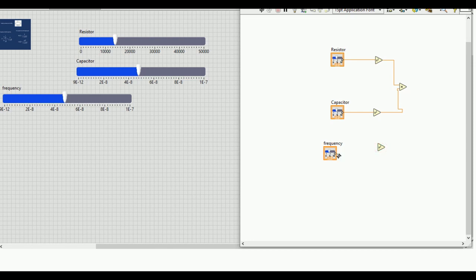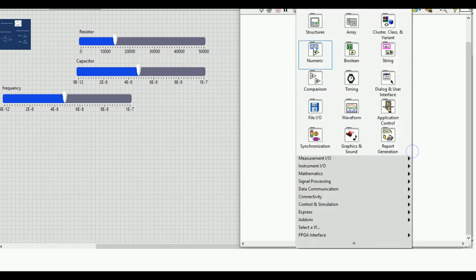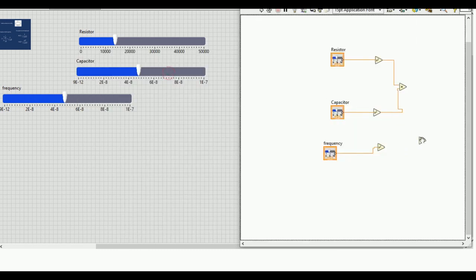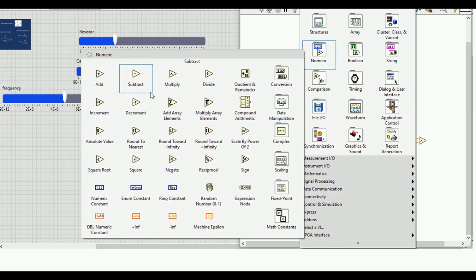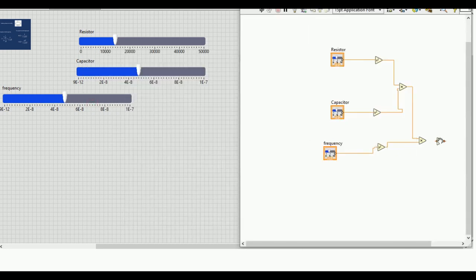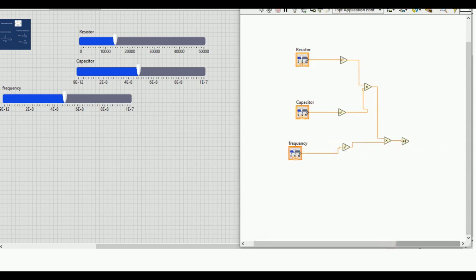So now I need omega square c square r square, so I need one more multiply so that I can get from here. So this is the omega square c square r square. Now I have to add 1, so increment 1. So this 1 plus omega square c square r square is completed.